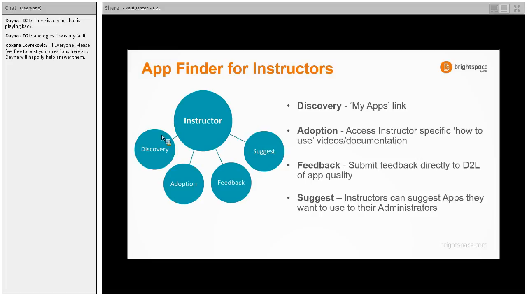So this increases the adoption of third-party solutions, partner solutions, or purchased D2L solutions. Campuses, school districts, you've invested in these solutions, and you want to make sure that your user base knows about them and is actually using them. Feedback means that instructors can tell us and the partner what they think about the app. So if something's not working right, or if they have a feature request, or just, we love this thing, it's easy in App Finder to get that feedback right back to us and the partner themselves.